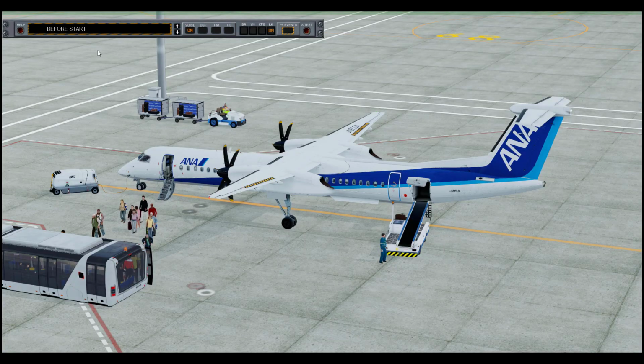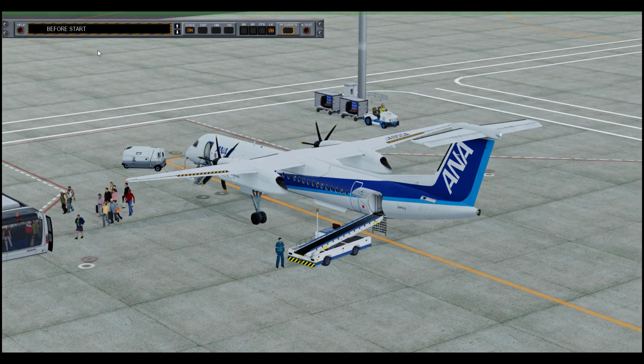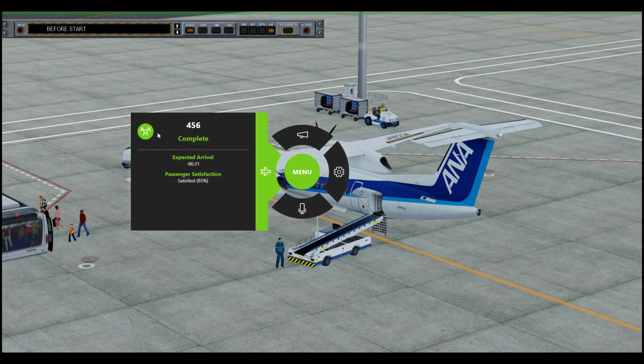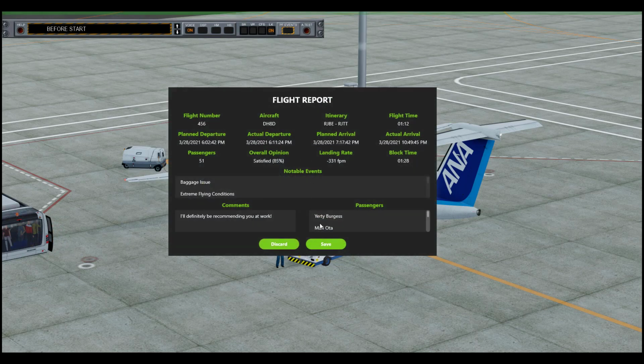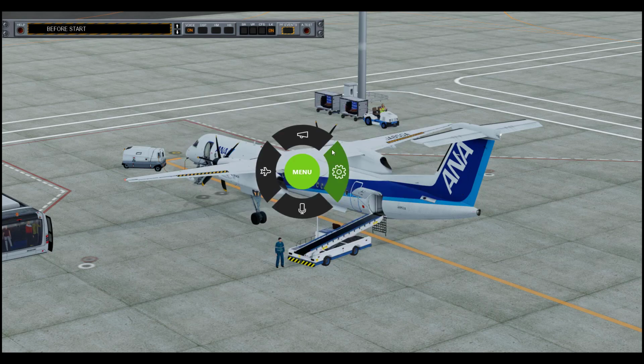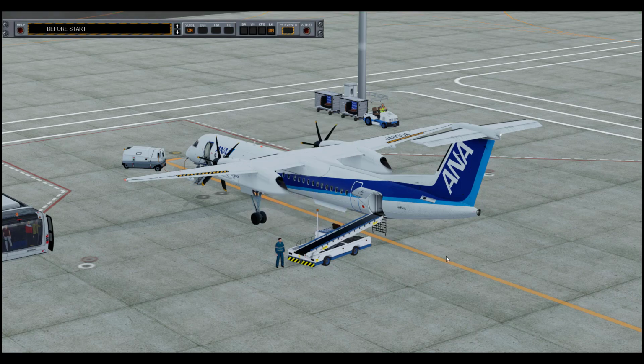Yay! Okay, folks. And we've got people off the plane. Let's see how satisfied they were with their flight. 85%. It's decent. Alright. I'll definitely recommend you at work. I'm so glad to hear that. Thank you so much. Save that. And we will close PAX.